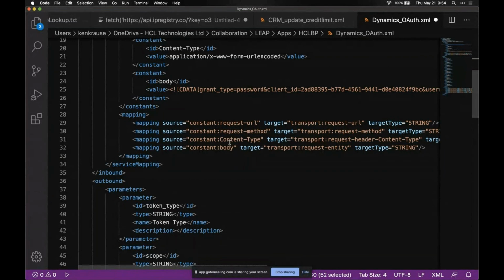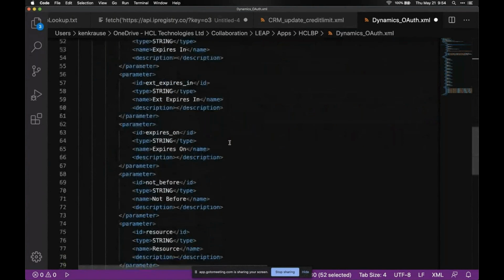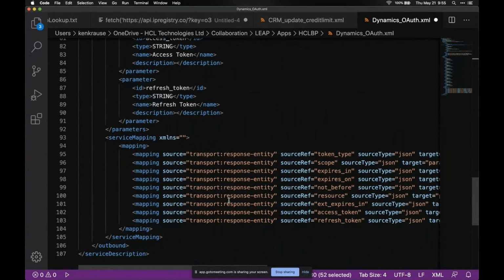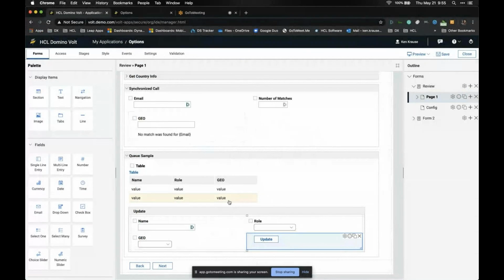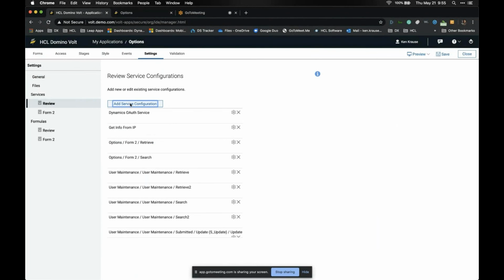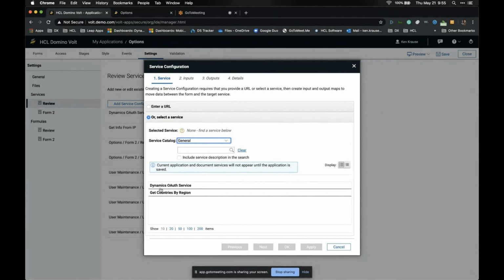You're building your request in the HTTP transport, and then all the parameters that it's going to return and their type. And so this becomes just another service that's available to you in your services settings. So for example, if I wanted to create, and again, underneath general, you'll see here, this is the service that's been registered with the server, and I can select it. And you could have multiple in here.